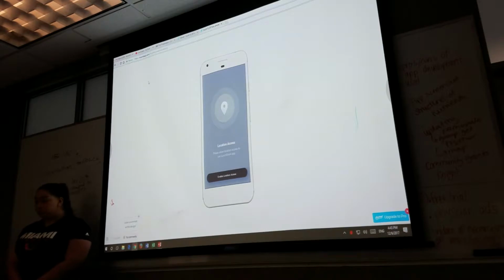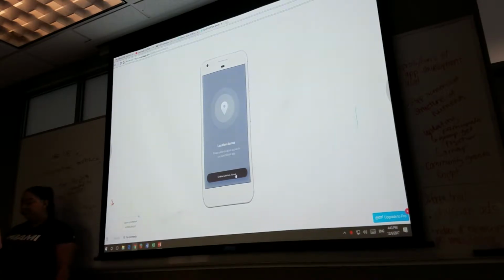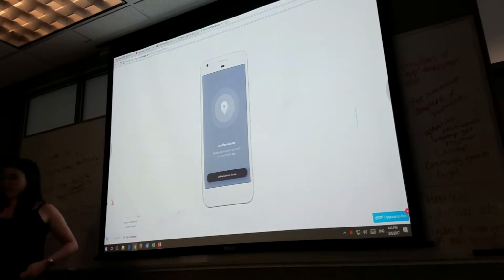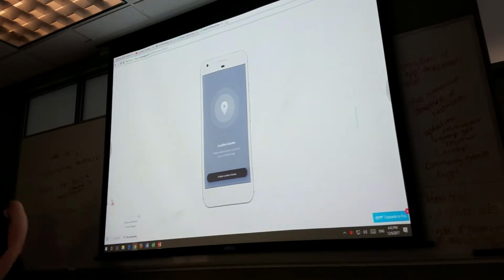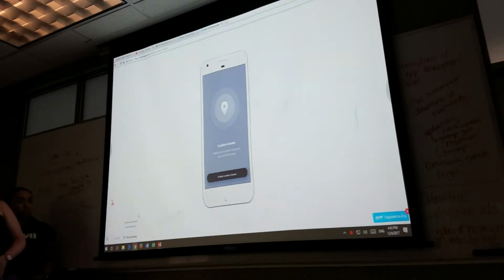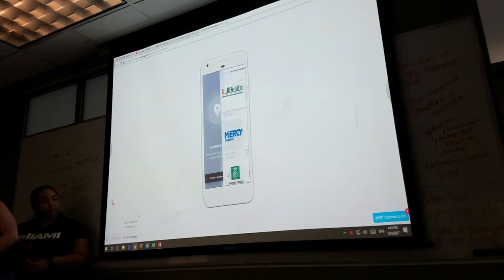Okay, so this is our hypothetical app. For this app, you would need to enable location access since it's going to help you find the nearest hospital near you, so that you can decipher which ones are close and which ones are far when deciding where to go.